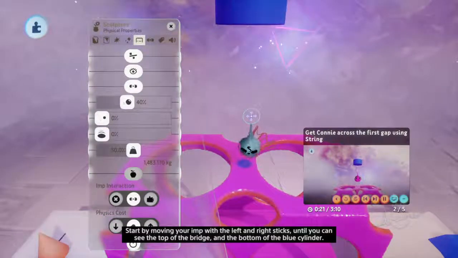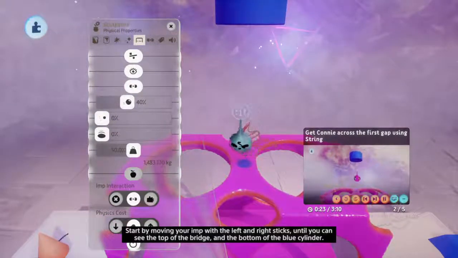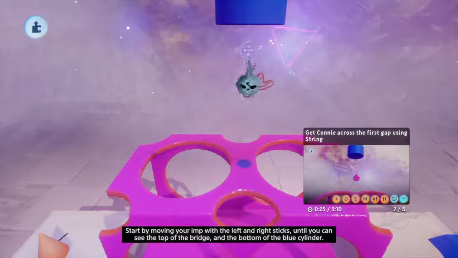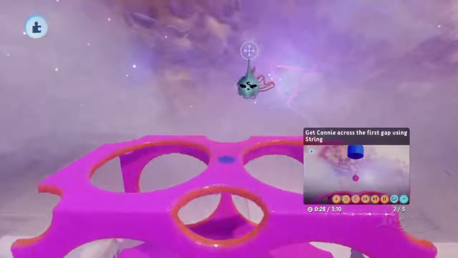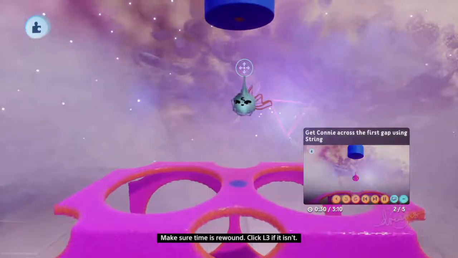Start by moving your imp with the left and right sticks until you can see the top of the bridge and the bottom of the blue cylinder. Make sure time is rewound. Click L3 if it isn't.